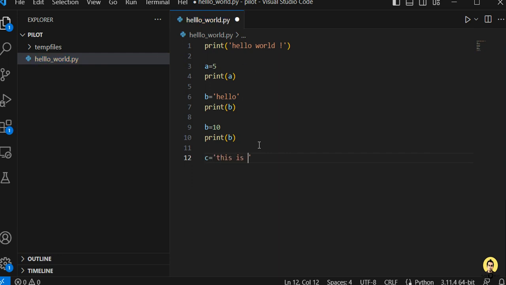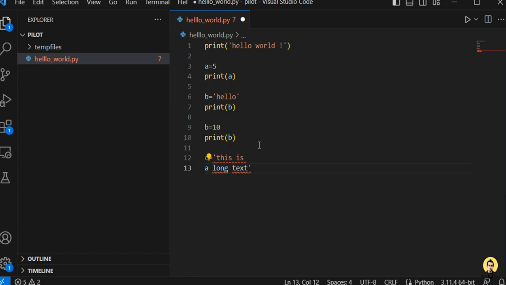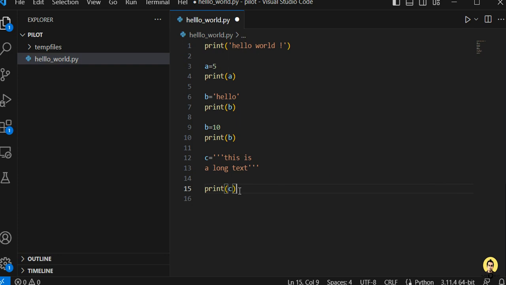Now for a multi-line string we need to provide a different type of syntax. As you can see, this is giving an error because I provided the string in 2 lines. Here we need to provide triple quotes, and automatically it will print as a multi-line string.